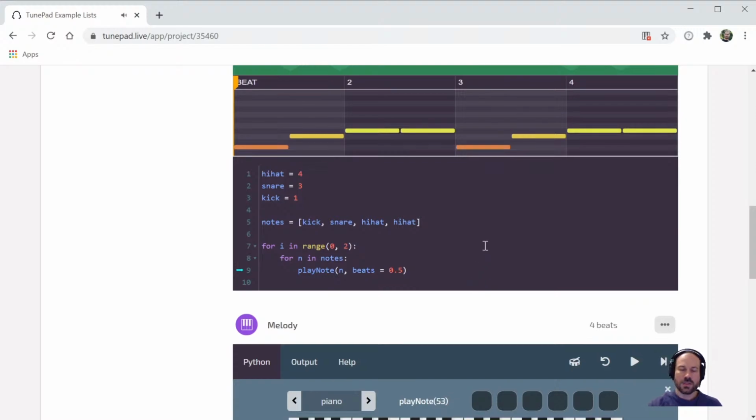So we are using 2 repetitions at the same time. One that is going from 0 to 2. It means it is repeating a group of commands for 2 times. And the second one, where we are using a list, is going for each element from our list, and it is executing this command here, the line 9, each time for 1 element.